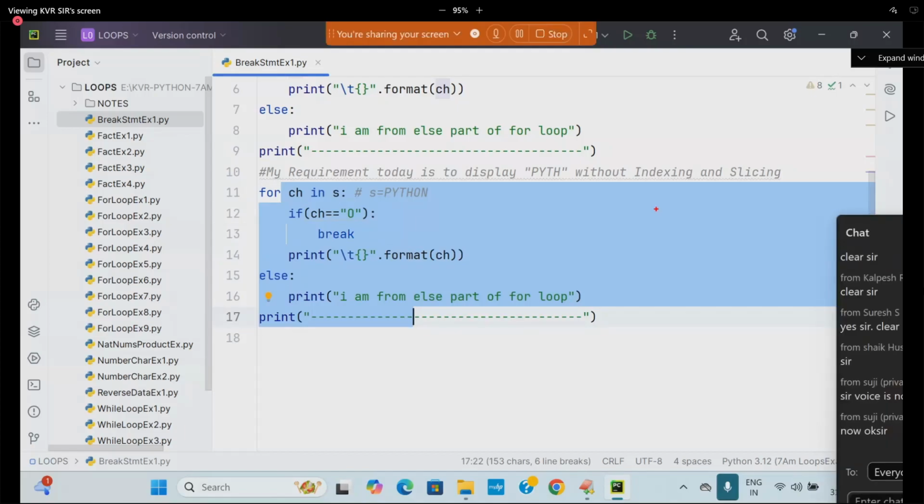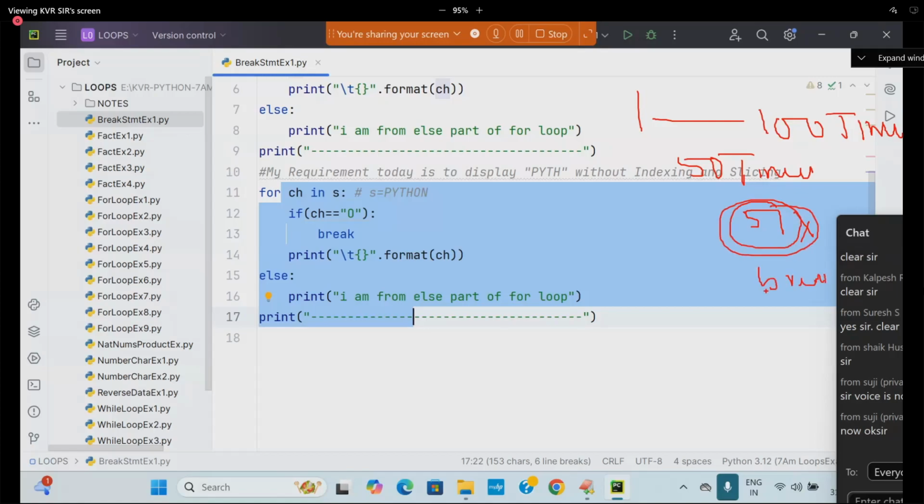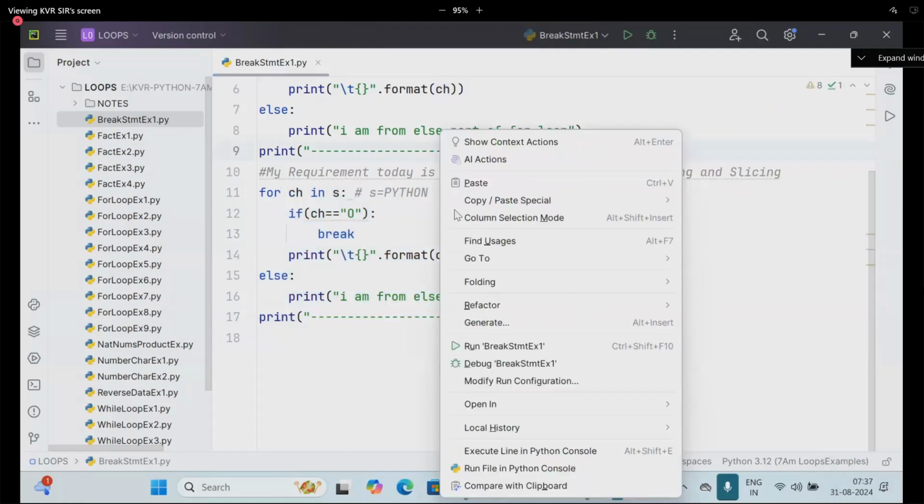So a loop is designed for 1 to 100 times to repeat. So 50 times only I want to repeat. From the 51st time onwards, I don't want to repeat. So when my counter is called 51, I must apply what here? Break I will apply. So once we apply break, what will happen? It will come out of the execution without repeating 51 to 100. That is to be applied with what keyword? Break keyword. Now try to run this now.